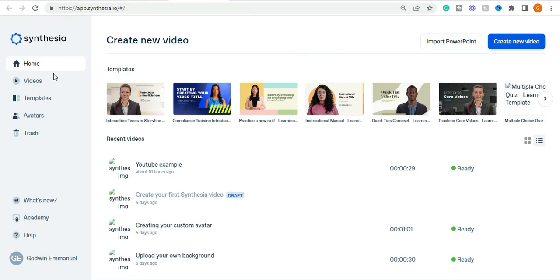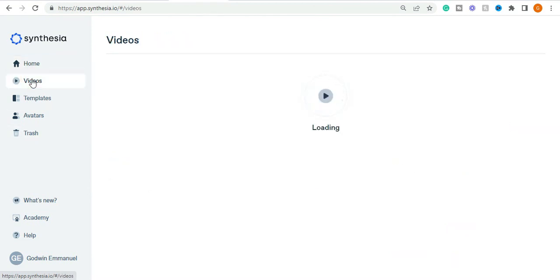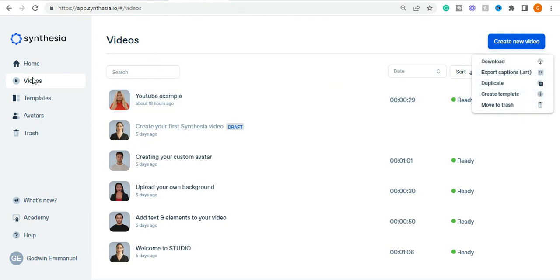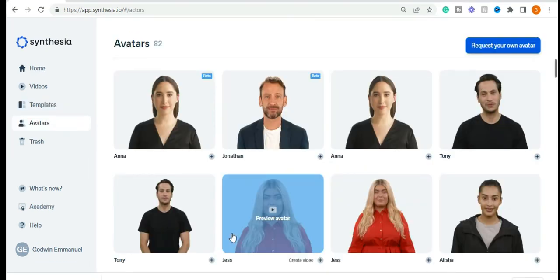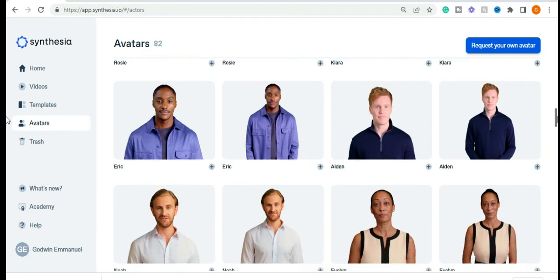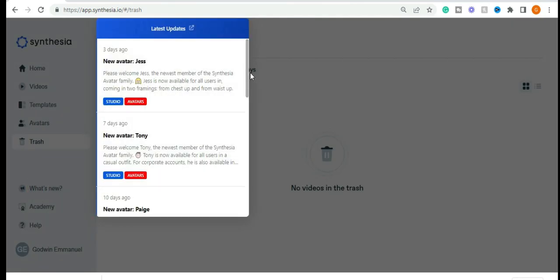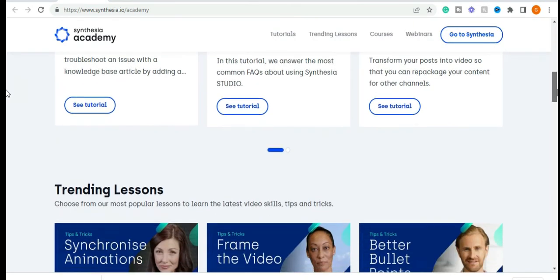So I'm going to log into my Synthesia dashboard and walk you through the interface. In the Home tab, you can access the template, import PowerPoint, create a new video, and also see your recent videos you created. In the Video tab, you get access to see your videos. When you click on the three vertical dots, you can download the video, export the SRT file, duplicate, create template, and add video to trash. Next is the template. You can access all the pre-made templates made by Synthesia, and you can also create your own template as well. In the avatar section, you get access to 82 AI faces, from male to female, to use freely in your videos. Next is the trash icon, then the What's New tab, where you can access all the new updates on Synthesia. Lastly will be the Academy. In the Academy, you get access to all the free tutorials, lessons, courses, and webinars to learn how to use Synthesia.